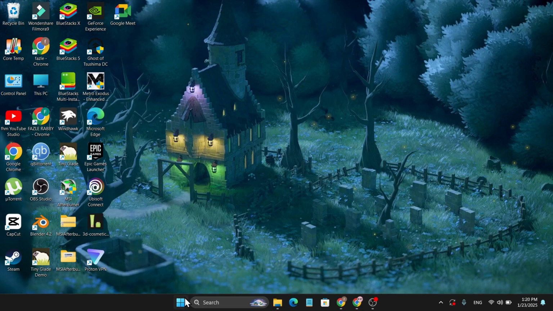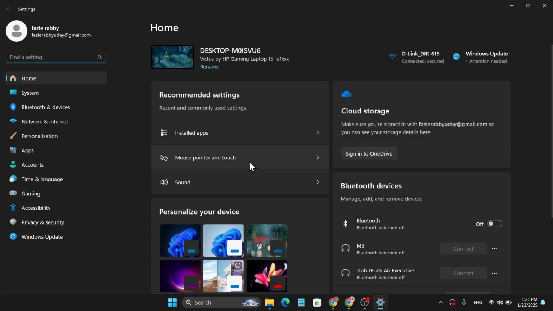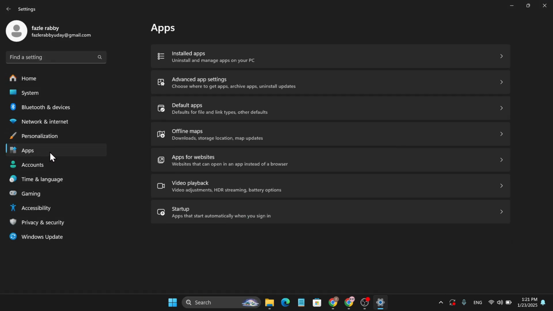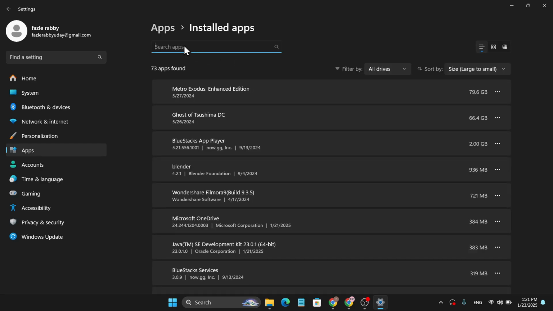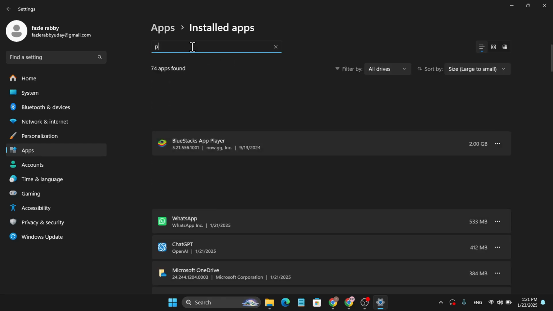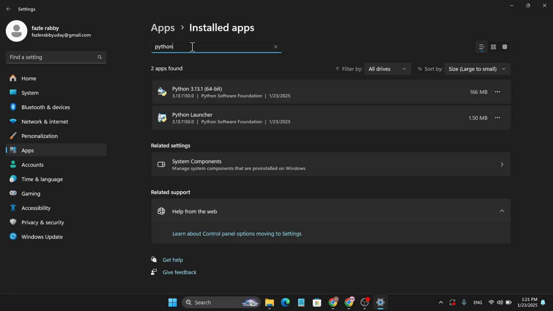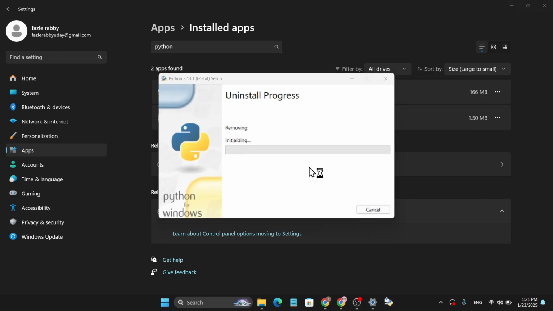To uninstall it, just right click on your Windows menu, then go to Settings. After coming to the settings, just go to the Apps option, click on Installed apps. And here you need to search for Python. And now as you can see, here's Python 3.13.1, 64-bit. So just right click on it and click on uninstall. Again, click on uninstall. Click yes.